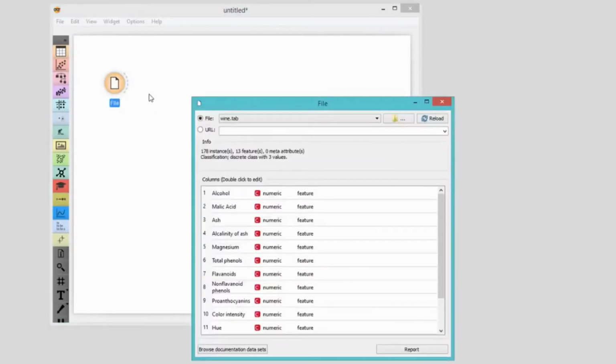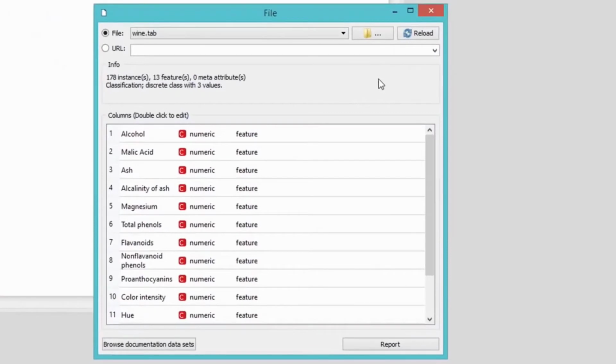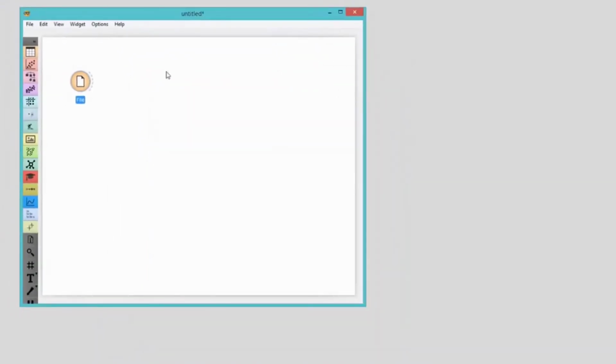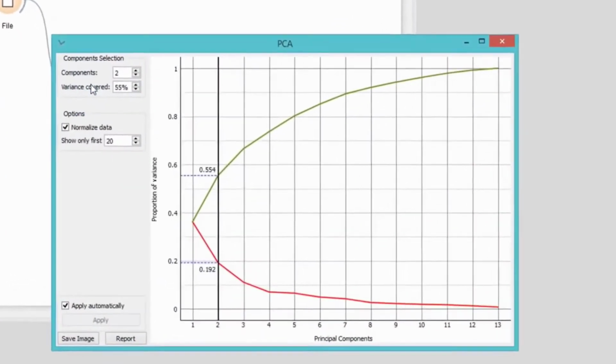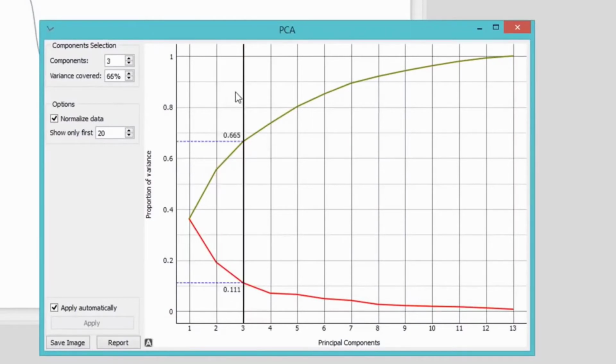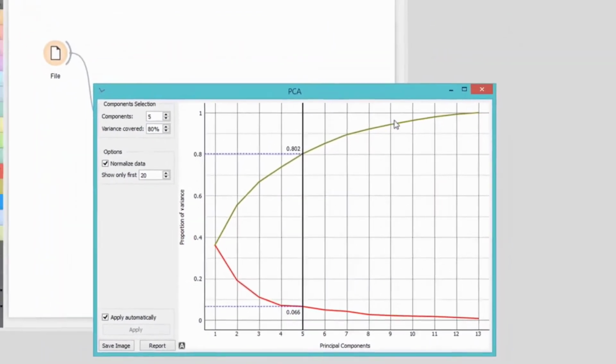This time I'll be using wine dataset with 13 features. A 13-dimensional space is difficult to grasp, so we'll be using PCA to transform the data into fewer dimensions. How do you know how many principal components to go with? The best choice is to select the first few principal components that explain, say, 80% of variability. Orange shows the proportion of explained variance in a scree diagram. 5 principal components in my dataset already explain slightly more than 80% of variability.